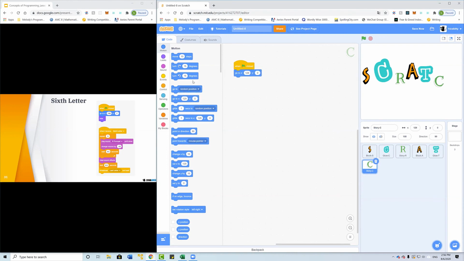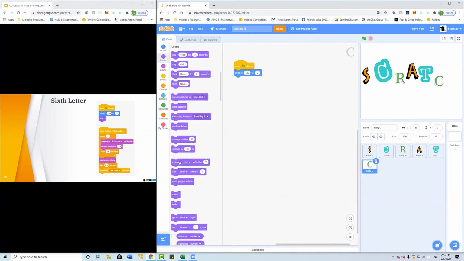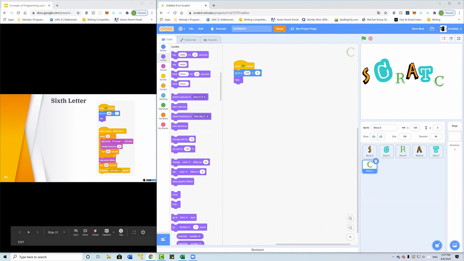And then we're going to hide. So type in the chat if you have this code. I know I'm moving a little bit fast, but if you have this code, type it in the chat. And then if you need more time, also type it in the chat.